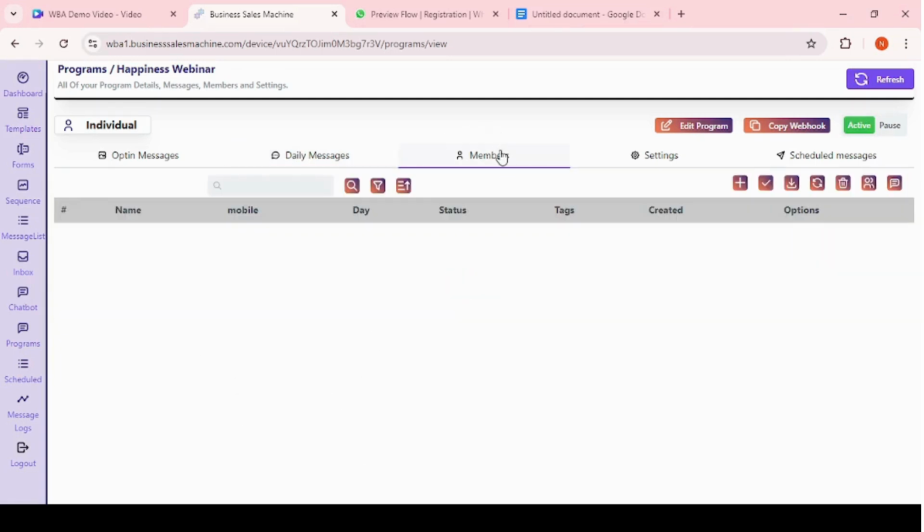How do we add members into the program? Members can be added in two different ways: one is automatically and the other is manually. Automatically, in the sense, here you can see the webhook option. You can copy this webhook and integrate this particular program with any third-party tool which supports webhooks. For every integration we have documents and videos, and we'll be sharing them with you.